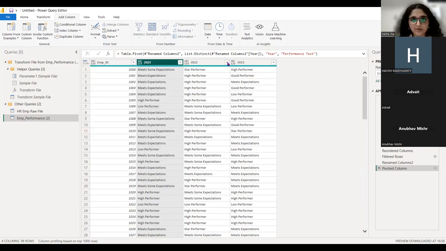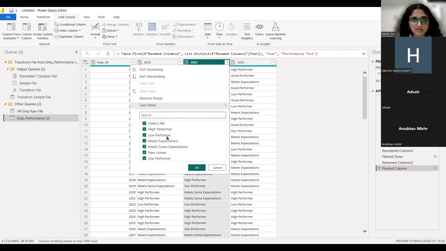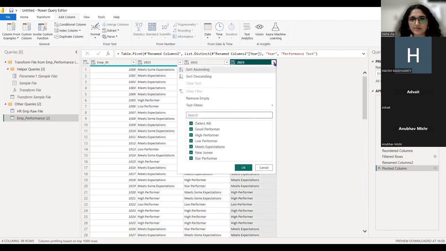Let's look at 2022 as well. So here the categories look very similar. That is a low, meets expectation, meets some expectation, star, and high. Let's look at 2023. Now the difference here is that, in place of meets some expectation, we have a good performer, right?